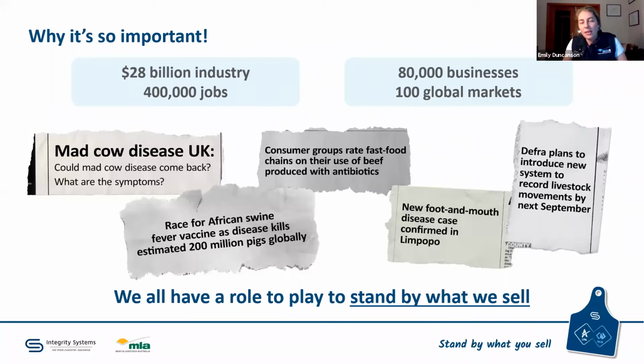I'll continue and put this in context for you. We just talked about the integrity system, and what I want to run through here is why that is important to you. The red meat industry is a $28 billion industry. It employs 400,000 people across Australia and internationally, and it delivers product into over 100 global markets. Ours is a very large and important industry, and there are thousands of people across the globe who depend on it for their food security and protein requirements, here in Australia and around the world.